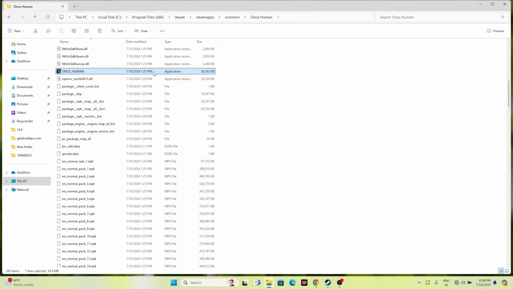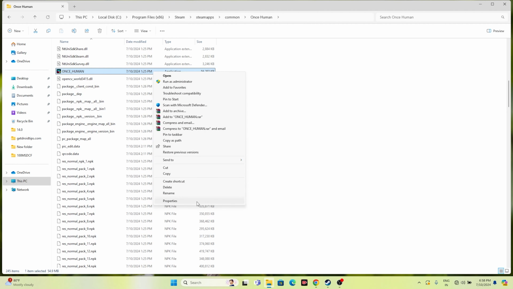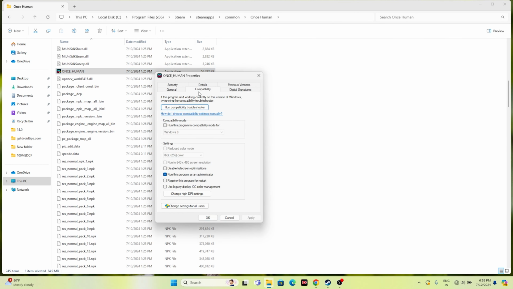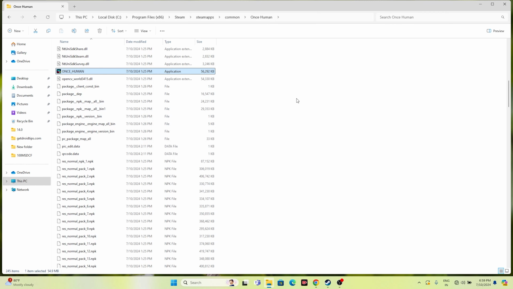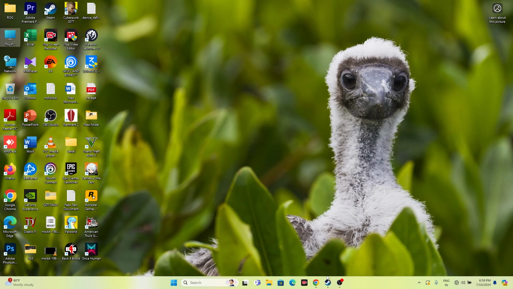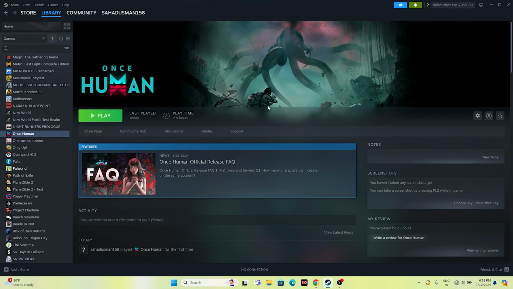Afterwards, right click again, go to Show more options, Properties, Compatibility, click Run this program in compatibility mode, and set this to Windows 7. Go for Apply, or you can set this to Windows 8, then Apply and OK. Once you're done with this, close everything, go back, and try launching the game.